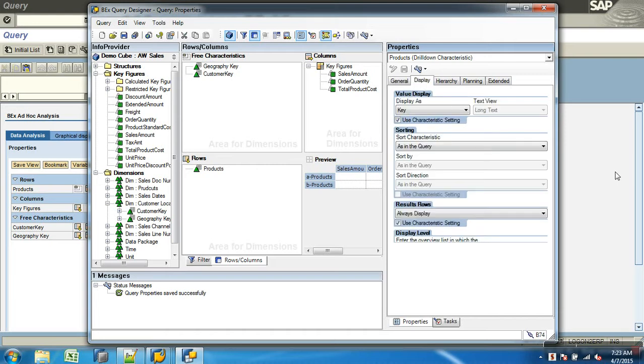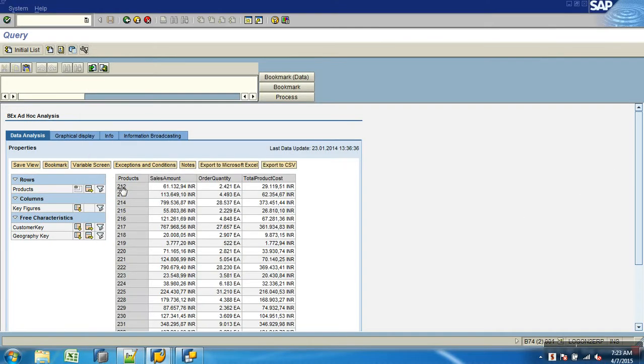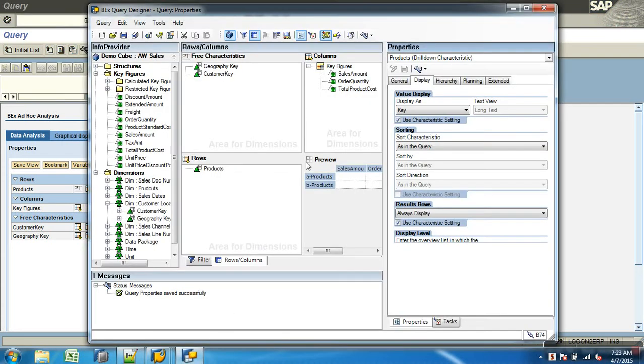Next, display. Now look at this. Do I see the products with the keys? But business would not be comfortable with seeing the keys. They would be comfortable seeing the most descriptive field of the product. So then I'll go to the display tab. See, by default display is set as what? Key. When I say display as key, it will show the exact characteristic value. But if I drop down and say display as text, it will start showing me the description from the text table.